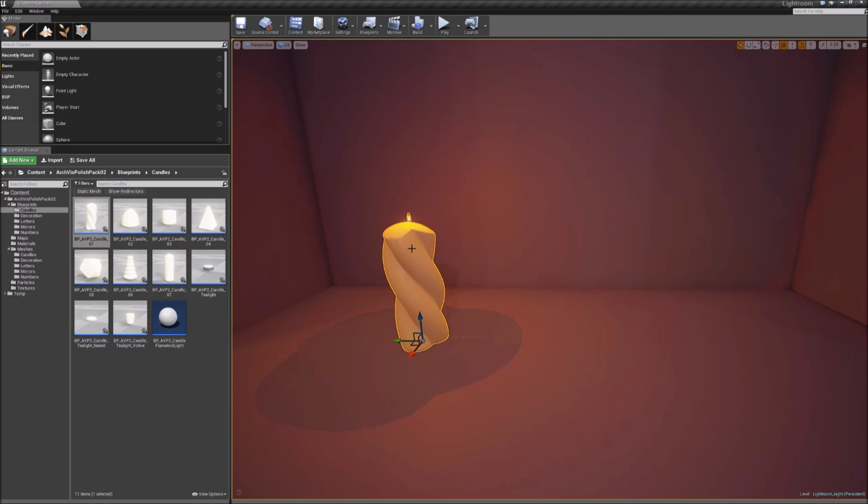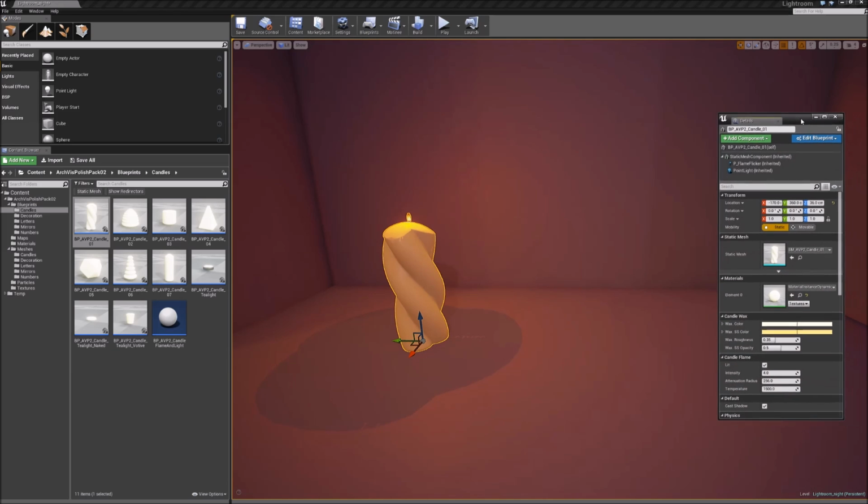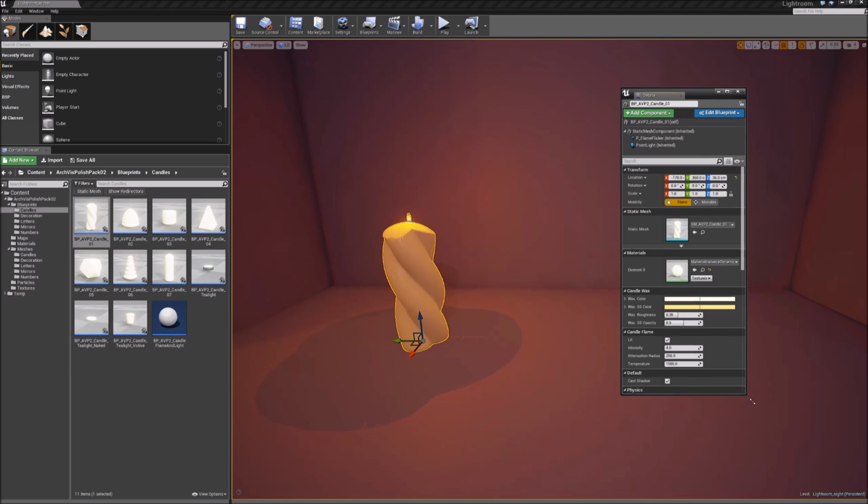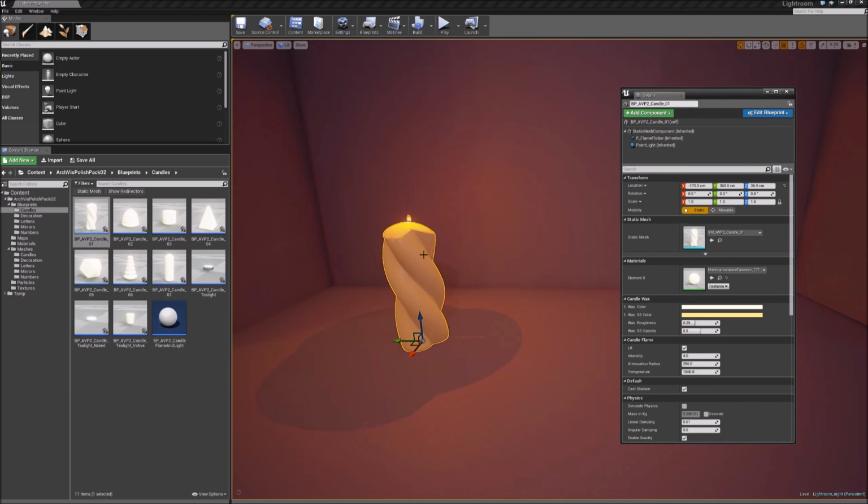The nice thing with this is that these all have parameters that are exposed through the blueprint. So when you drop a candle in, you can see over here there's parameters for candle wax, for the flame. You can have a candle with the flame off if you want to, just to have it sitting around being decorative. You can change the Kelvin temperature, you can change all the parameters about it that make sense and really allows you to get that look that you want per area.